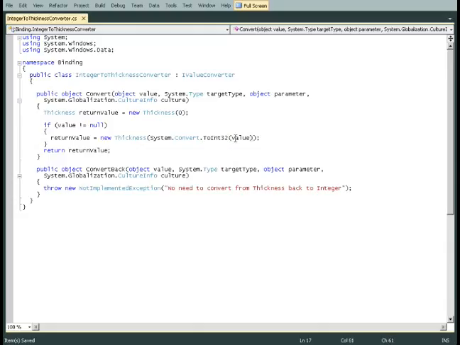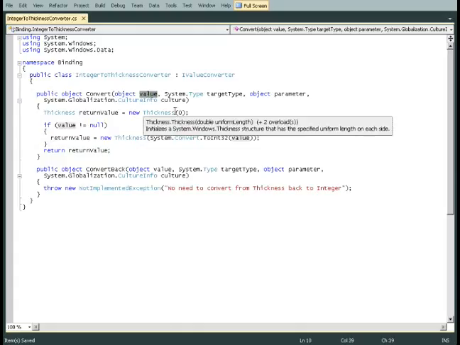I'll take the value, convert it to an integer, create a new thickness, passing that integer in to the constructor, which places it in all 4 elements of the thickness, and make that be my return value. Therefore, I'm returning back a thickness structure with either 4 zeros or 4 instances of the value that was passed into this converter. The value that's passed into this converter is the path.